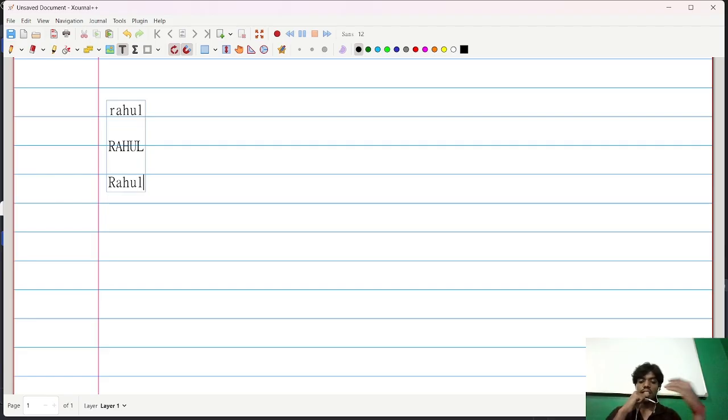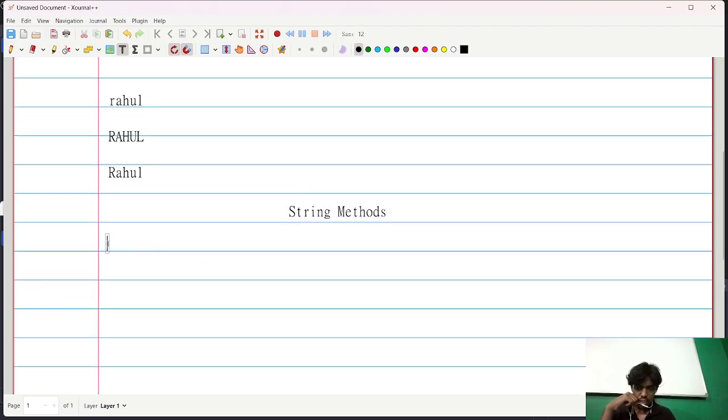So, what are string methods? If we take a variable name and store Python in it, methods are special functions that belong to strings. They perform useful operations like changing cases, removing spaces, finding words, replacing text, counting characters, and also checking conditions.